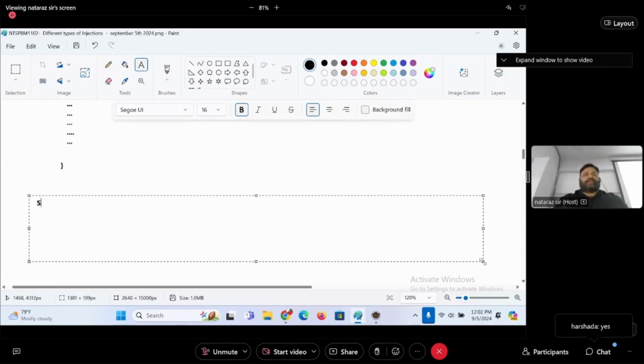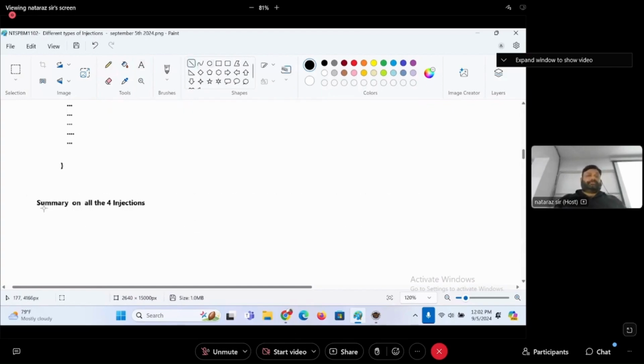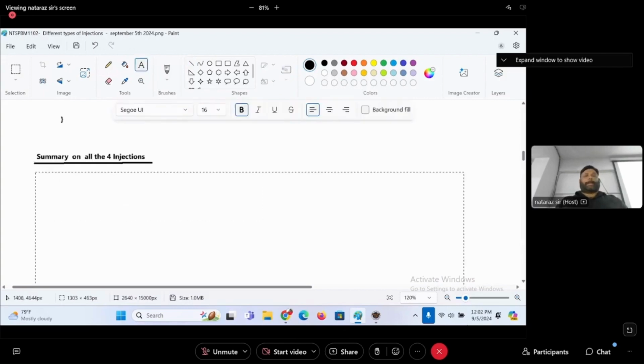Okay. Summary on all the 4 injections. Yeah, this table is very important, guys. First, I will take the feature. Tell me, is that feature there in field injection or not? Next, what, guys?